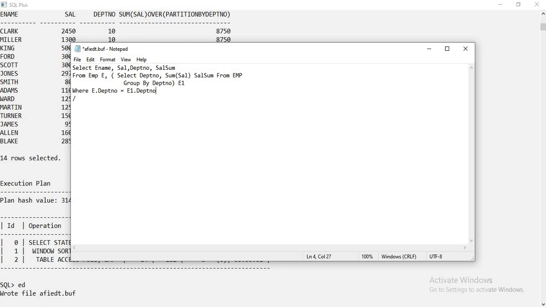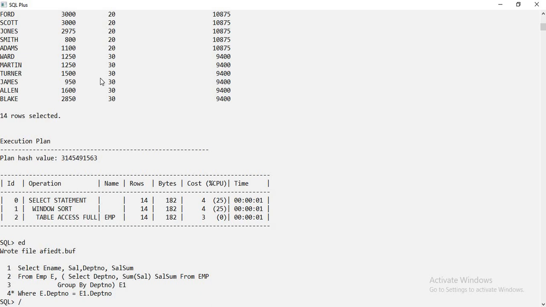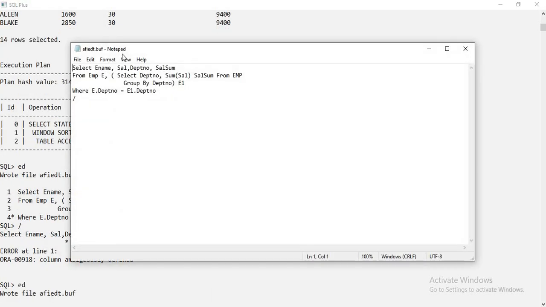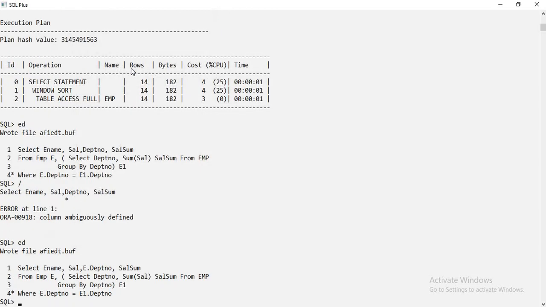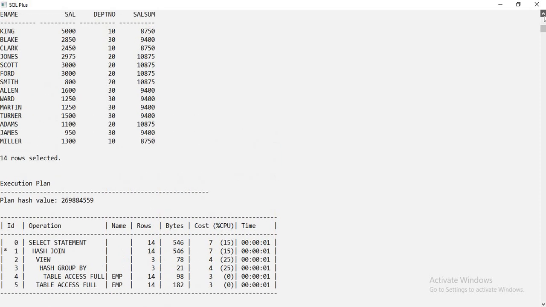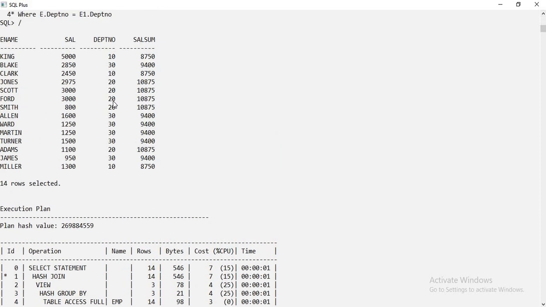See, even writing the query is a bit hard, whereas there writing a query is very simple. Sorry, my mistake, it is E dot department number. So let me execute this. Now see, the output will be the same. You will get every department level's aggregation in here. So the output will be the same.